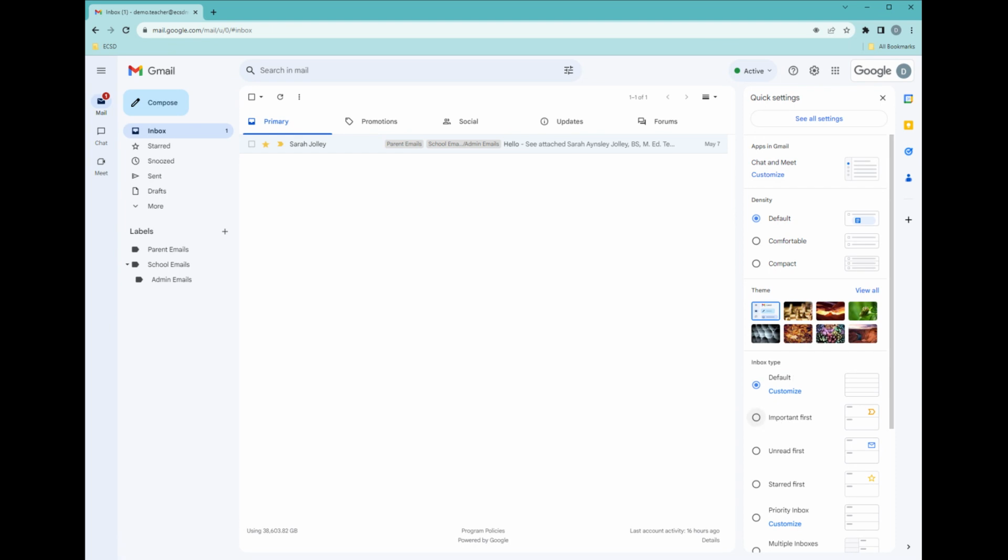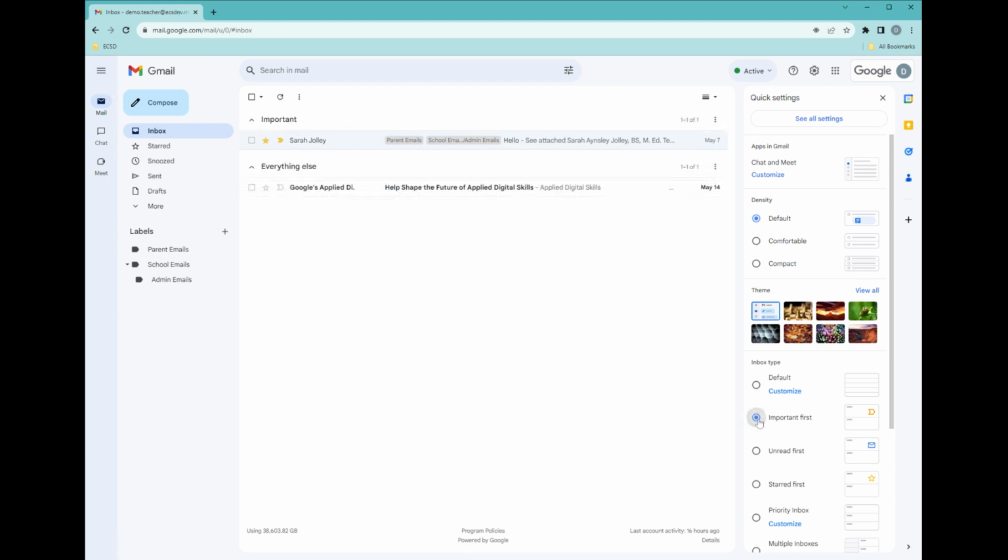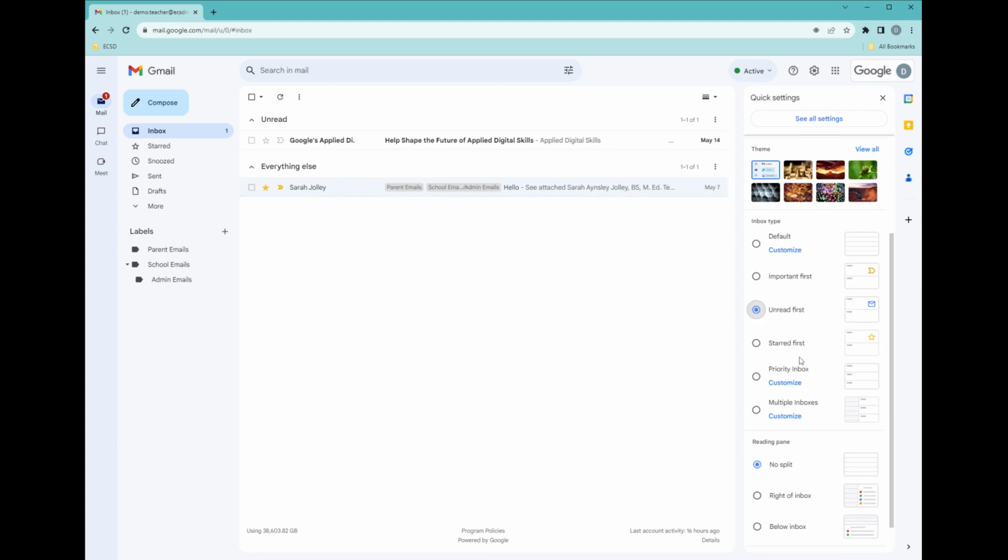Another option is important first. So these are emails that Gmail has flagged, has noticed your habits of opening a lot. They might be coming from the same domain. So important first. You could also do unread first. So these are all your unread emails grouped together and then your read. I really like that option. You could also put your starred first. So anything you have a star on.